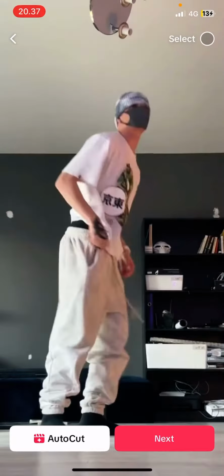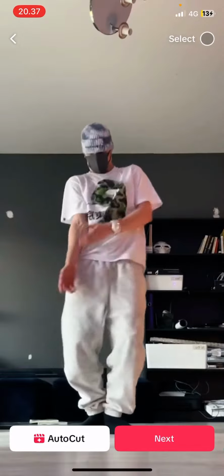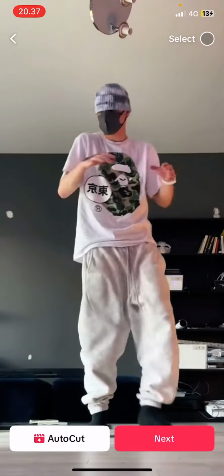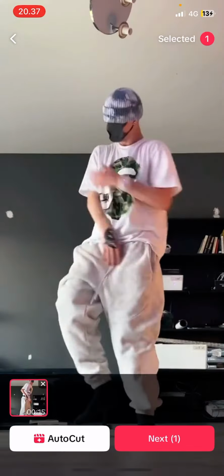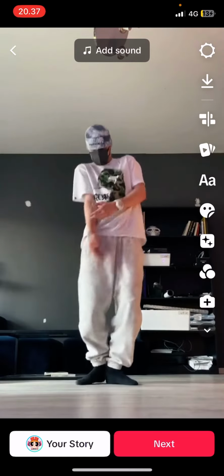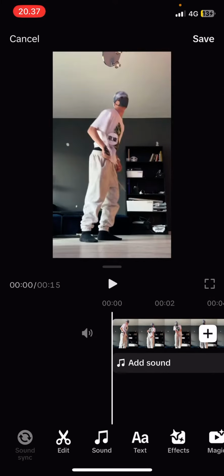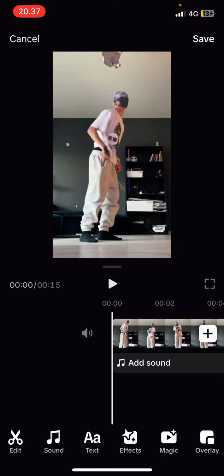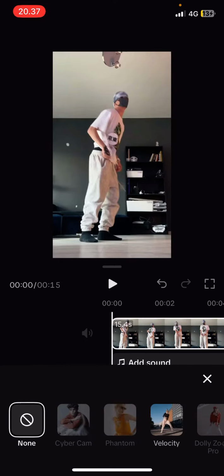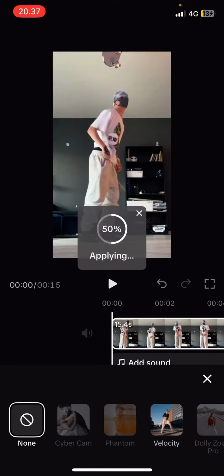In this video I will be showing you guys how you can add velocity to your videos on TikTok. So select your video and then just press next, and then you're going to select the edit button here. And once you're done, you're going to select magic. As you can see, there is a magic button down here, and you're just going to simply select velocity, and it's going to be applied to your videos.